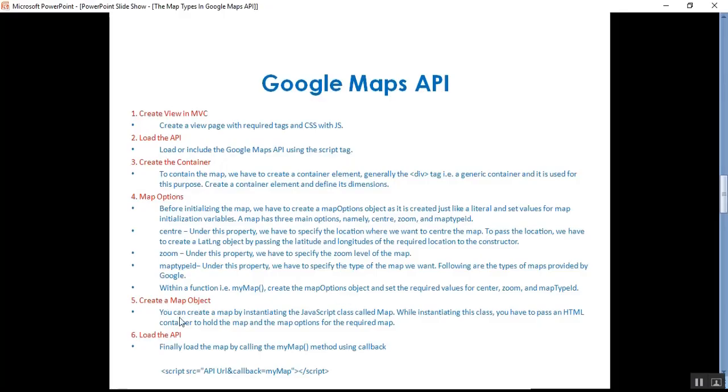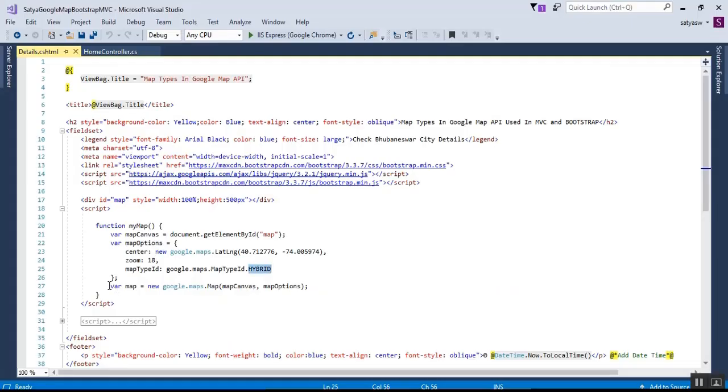So, create a map object. You can create a map by instantiating the JavaScript class called map, and while instantiating this class you have to pass an HTML container to hold the map and add the map options for the required map. That is nothing but this one. This is the map object, which is the map class being instantiated.